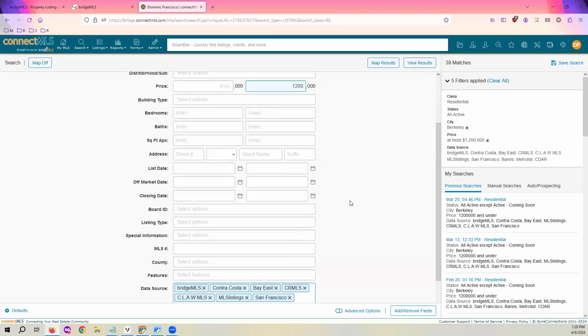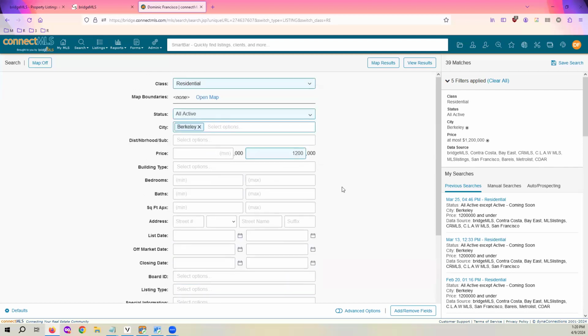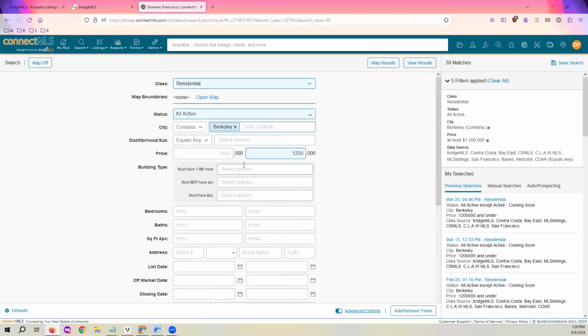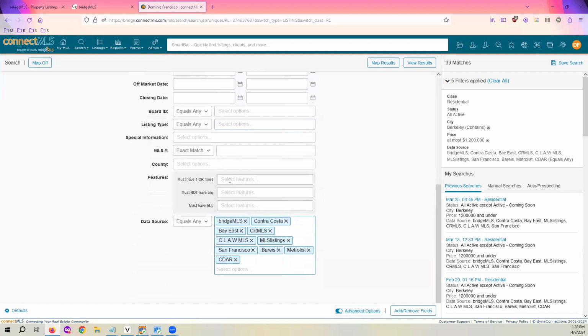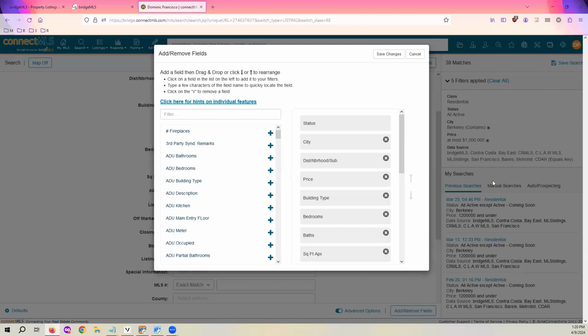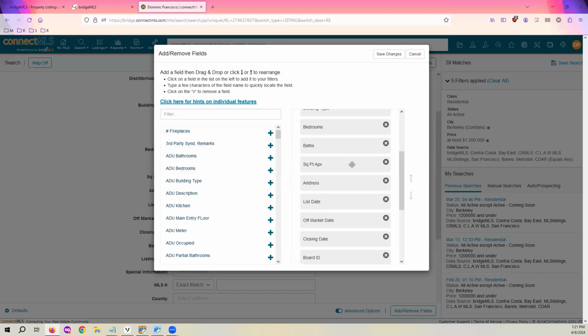Speaking of customization, if there is a field that you would like in here that is not on here, you can do two things. You can click on advanced options down here, and that will add a couple more fields as you'll see in dark gray. And then also you can do add/remove fields. And when I click on add/remove fields, it'll bring up this window. On the left here are fields that are not currently in my listing search that I can add by clicking on the plus, and fields that I can remove by clicking on the X that are currently in my search.